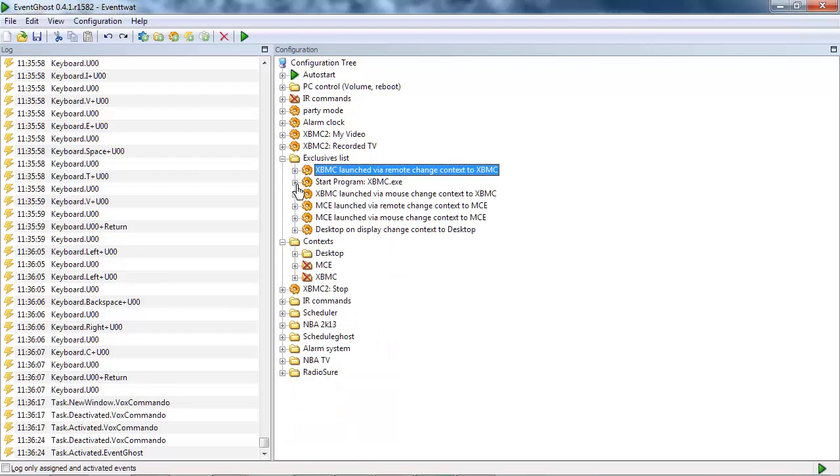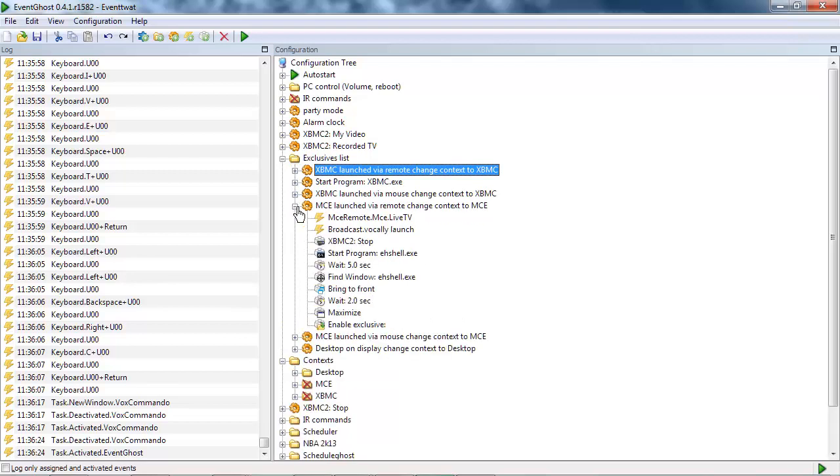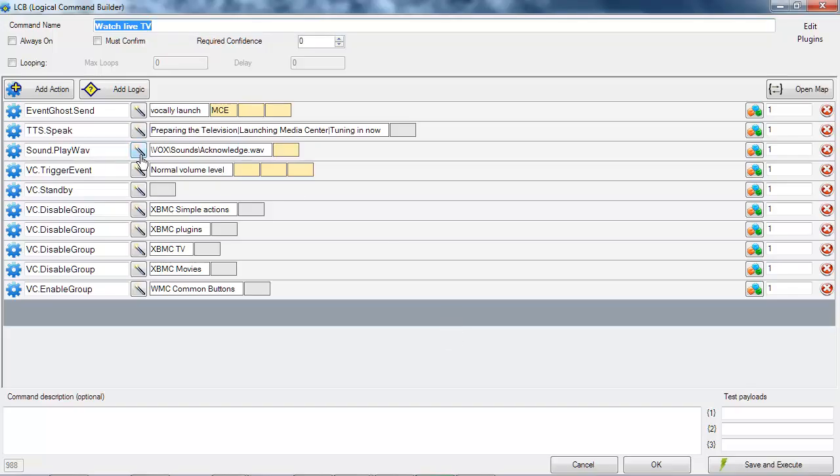And if you remember, that is this one here. And all it does is it performs that macro that I've just described to you. It then says in his very sexy voice, preparing the television, or launching Media Center, or tuning in now. He'll choose from any one of those phrases. He'll play the wave, acknowledge.wav from my sounds folder. Different noise, actually. It's the portal button press noise. It will trigger events normal volume level.